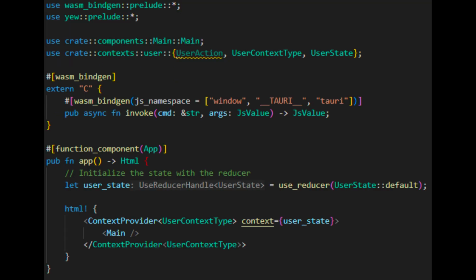Alright, let's hop into the app.rs file in the front end. We have the invoke function, which will allow us to interface with the background process. We also have the app component, in which we instantiate the user context and pull in the inner component.